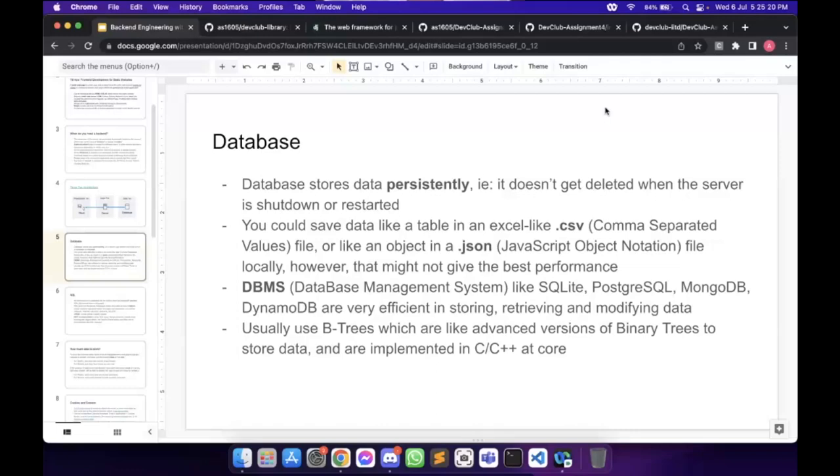How many have used a CSV format earlier? You can reply in the chat. Yeah. And also JSON.